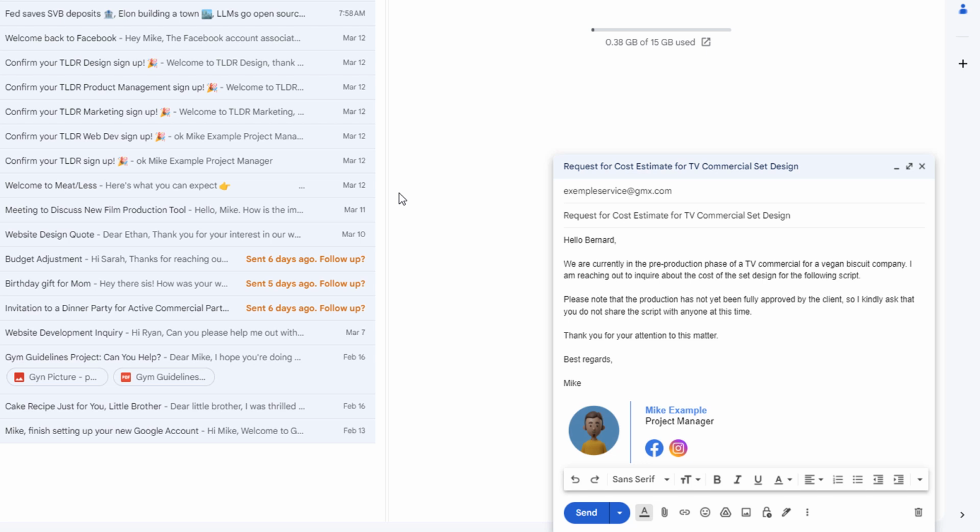For this example, I wrote a message to a service provider who works with sonography. In this case, I am requesting a quote for the production of a set for a TV commercial that we, here in the company, intend to produce. The issue is that here in the company we have a policy of keeping production information confidential until at least the pre-production phase is approved.